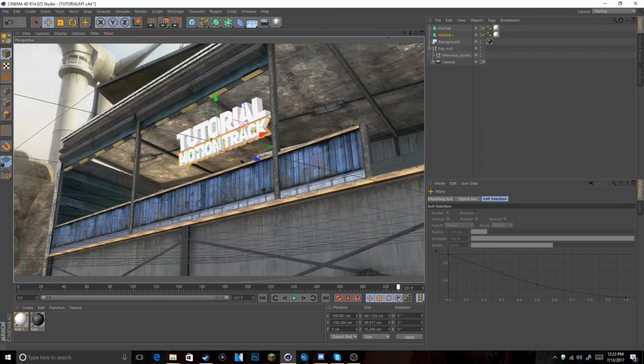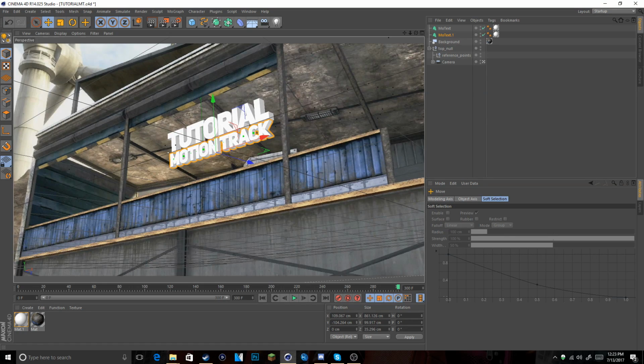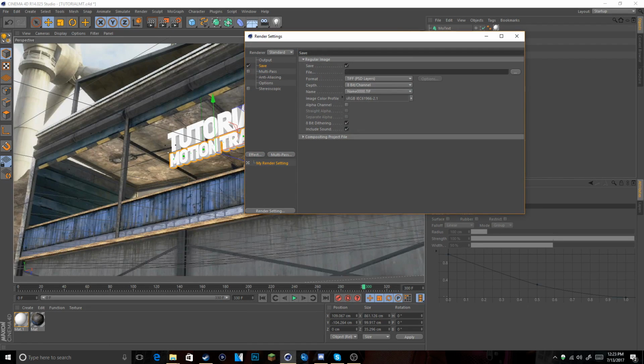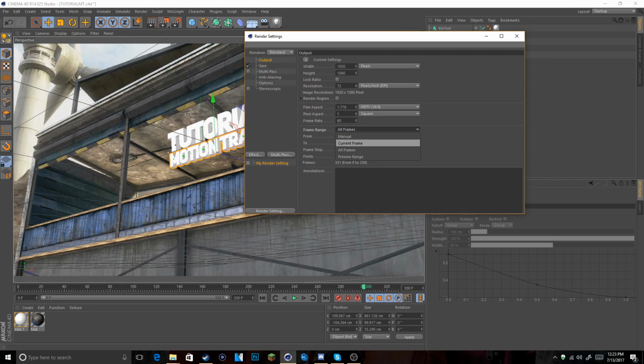I saw that wrong. Yeah, that last frame is rendering now. So it's in situations like that where we just change this to 330. Not 300, 330. Don't be dumb. 330. Okay. And then we go to our render settings, output, and change that to preview range.